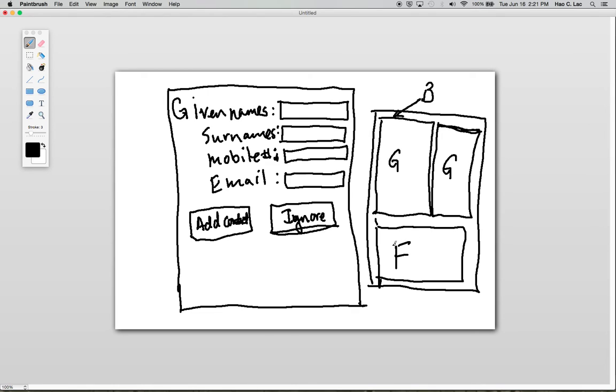With flow layout, basically if I add one button and there's more room, it'll add the next one beside it. So this is the layout that I want to actually create in IntelliJ.